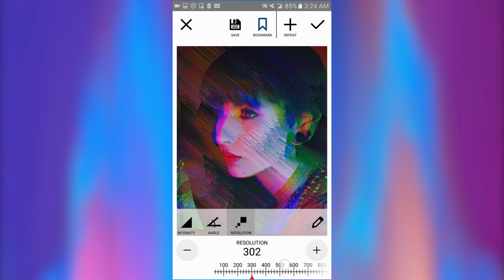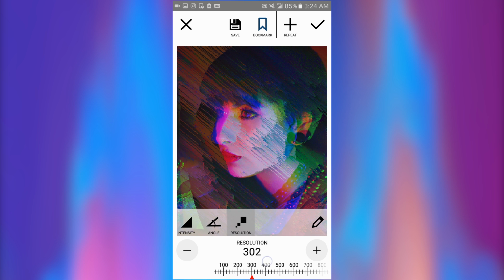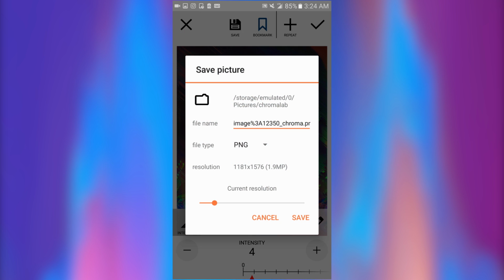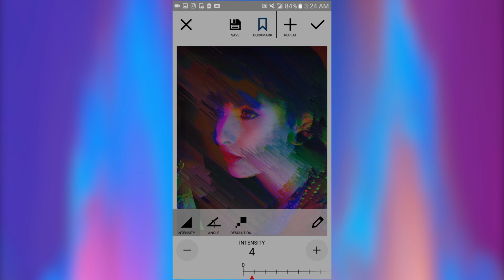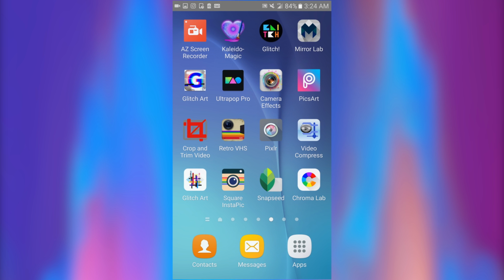The resolution, okay, so a lower resolution is going to make it a lot more pixelated, and higher resolution smoothens it out. That looks pretty cool. Save. Let's see if it's going to save. I'll try the PNG this time. And that couldn't be saved. I don't know why that's happening, but again, let's screenshot. And we have a saved image.